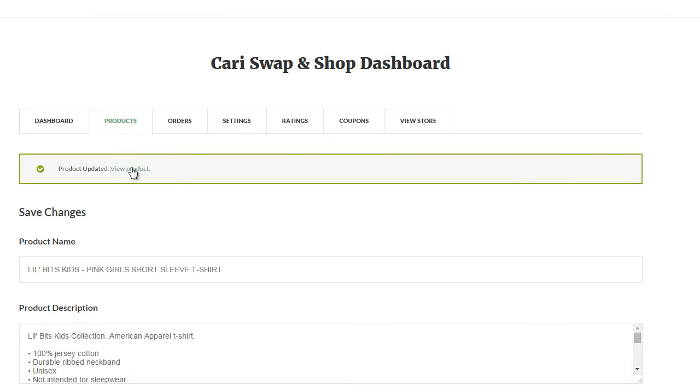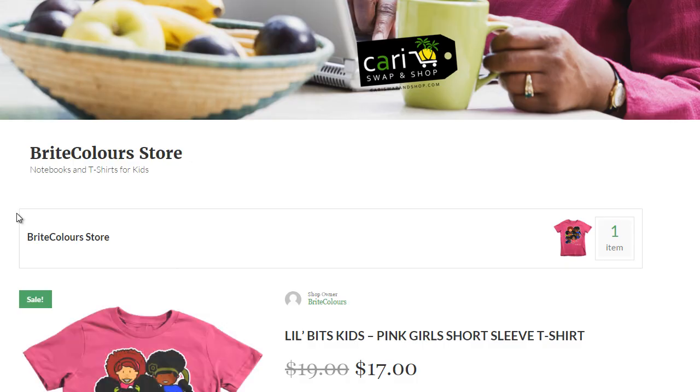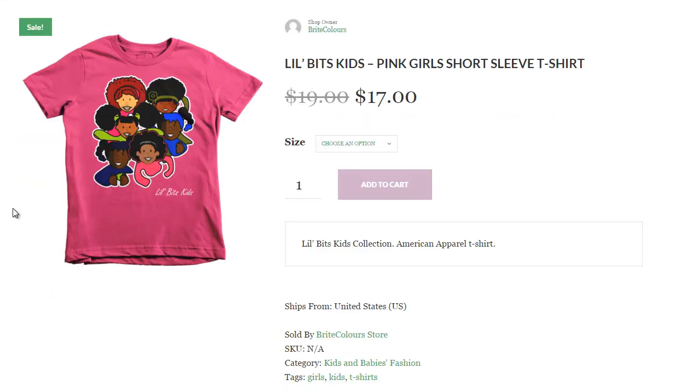And right here it says View Product. I'm just going to open up the product in a new tab so I can show you what it looks like with the image, description, price. I don't believe I set inventory, so I'll do that next. So here you'll see that the sale price is 17 versus 19. The picture, there are size options, 2 years, 4 years, and 6 years. Again, you can change this to anything that you want.